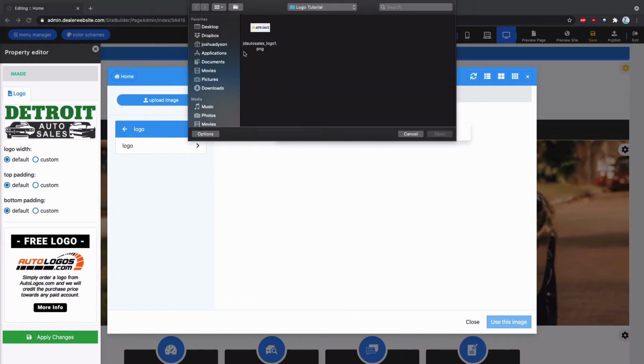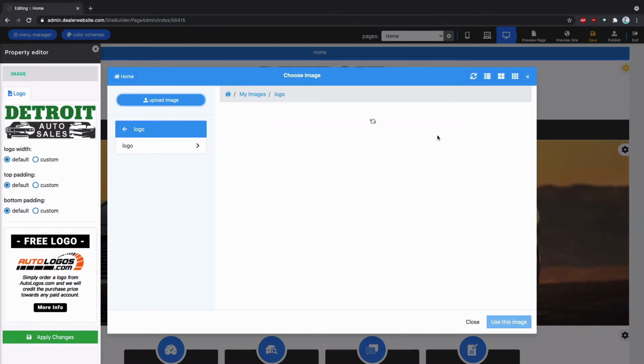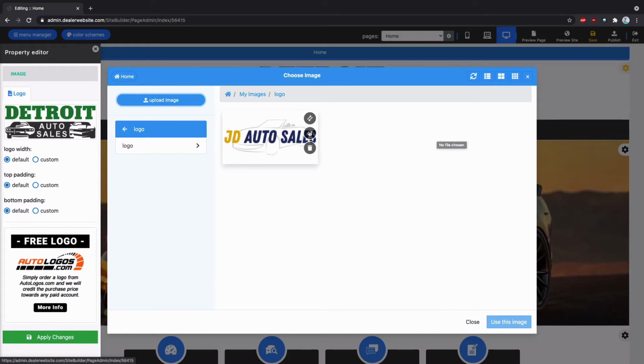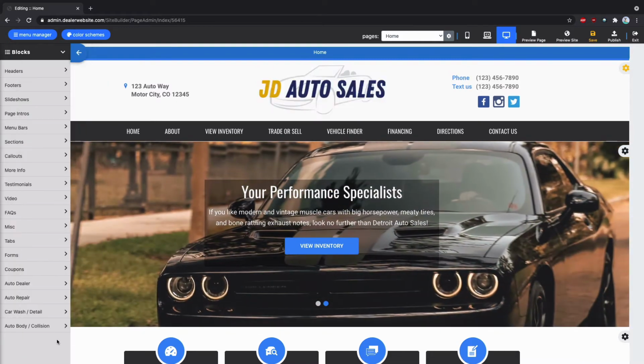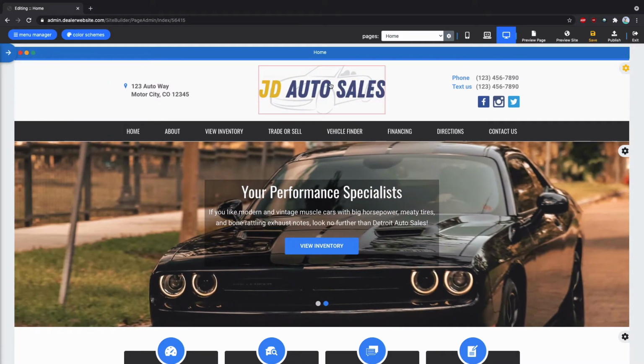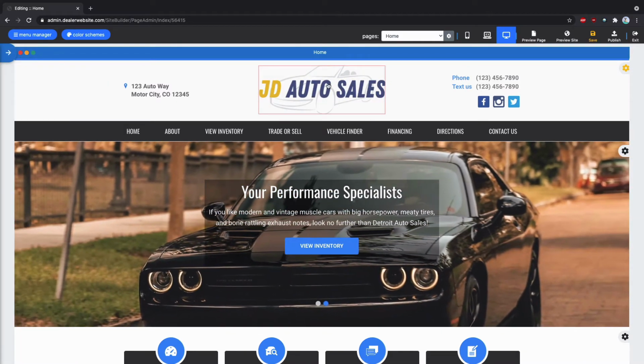Navigate your files to your logo, and upload. Hover over your logo and click the checkbox, and hit Apply Changes. Now you can see our logo is populated up here.